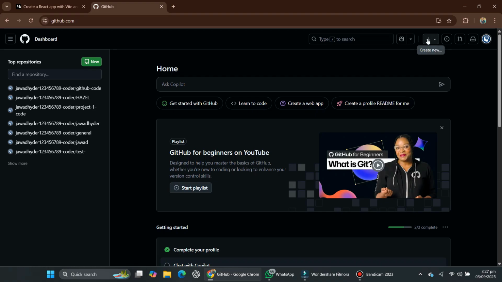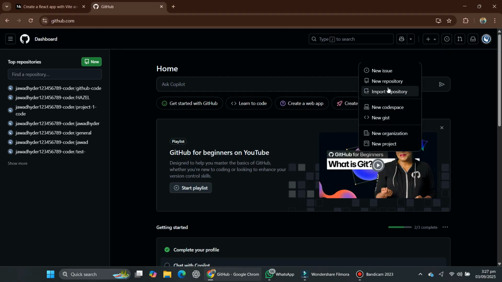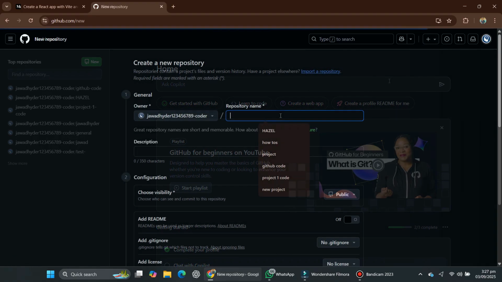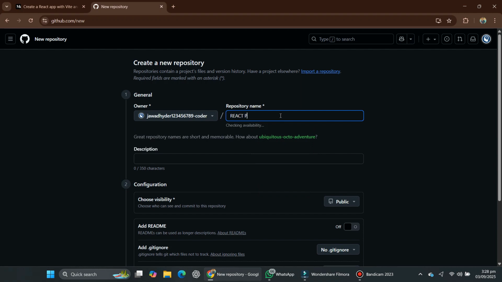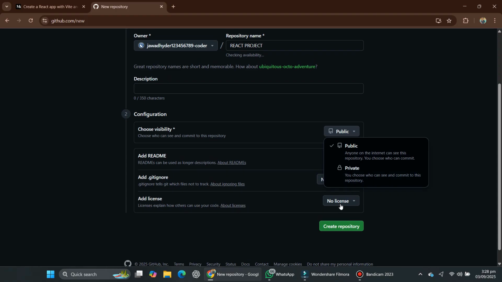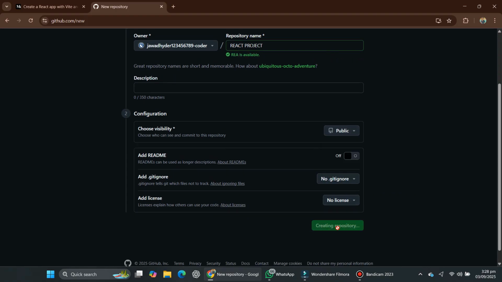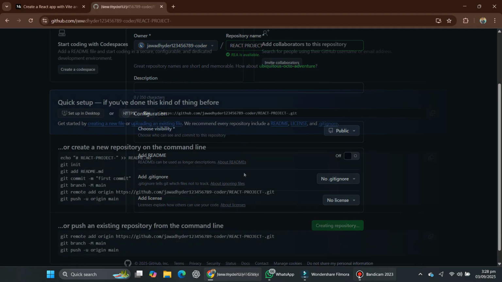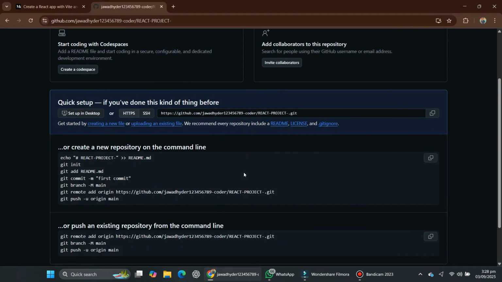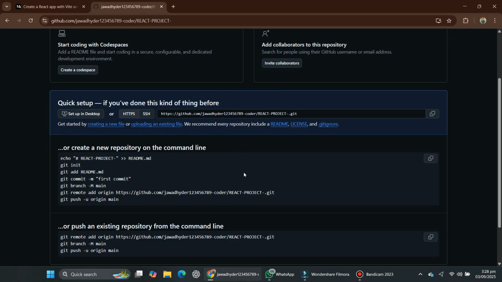Click on the plus icon in the top right corner and select New Repository. Give your repository a name and add a brief description if desired. I will name it React Project, choose whether to make the repository public or private, and click on the Create Repository button. After clicking on Create Repository, you will see this page.